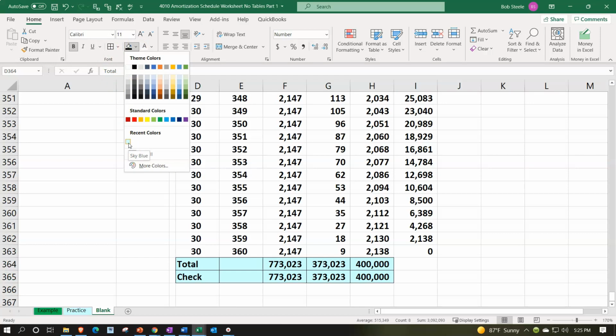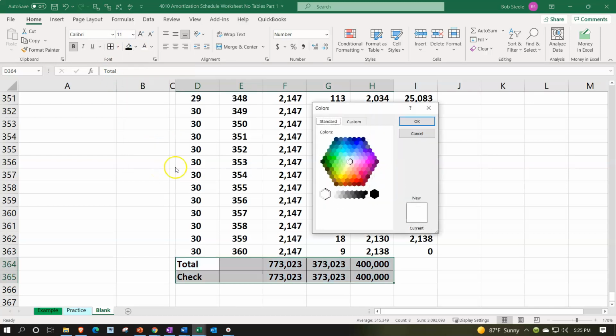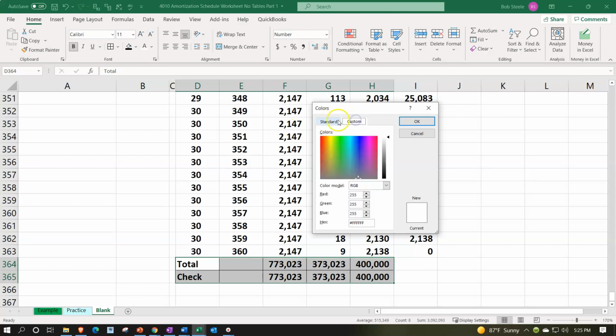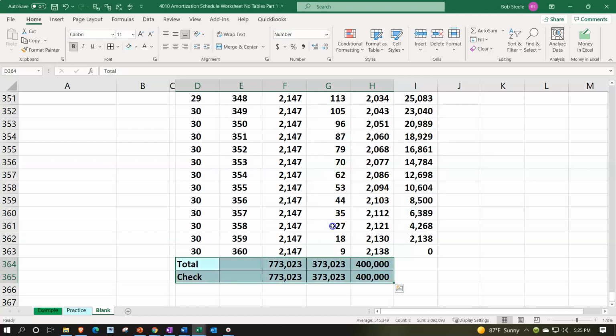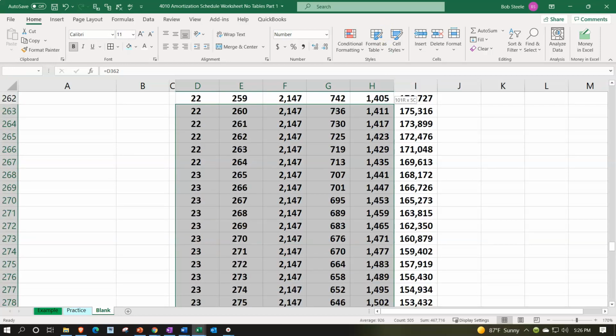Now, if you don't have that blue, what you could do, it's right here, in the More Colors, and it's in the Standard, not the Custom, the Standard, and then I'm using that blue right there. And so that's the one I typically will use. And there it is. And then I'm going to select this one all the way up to the top. I'm not going to select these items because there's nothing there, so I won't make them blue. Select this one all the way to the top.